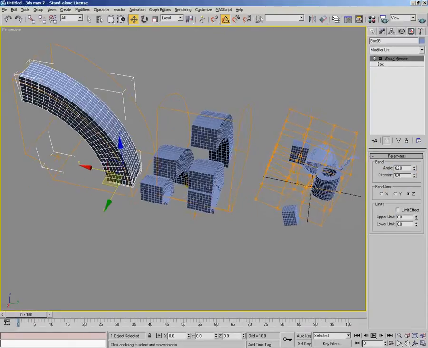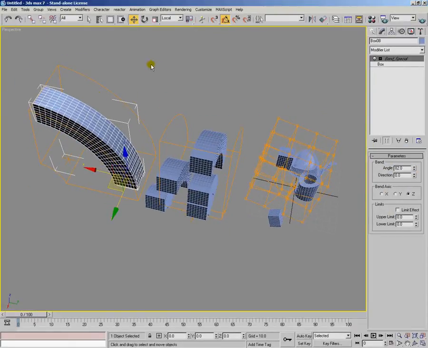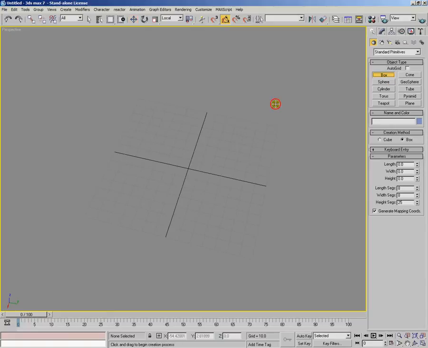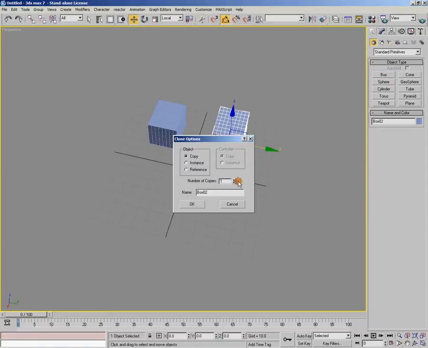Okay, so that shows you the difference. Let me just show you a few more of the space warps very, very quickly, just to give you an idea of the kind of variety that you've got here. Let's create some boxes again. Boxes show deformation pretty well. They're not particularly exciting.